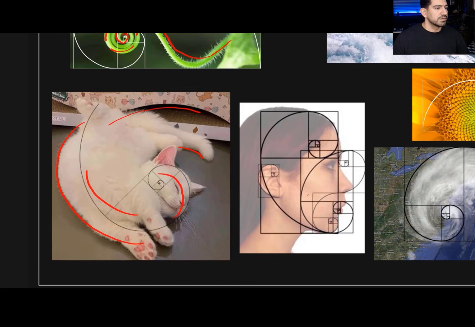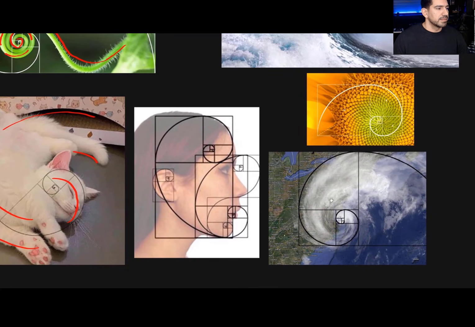And here are some other examples that you see. It's kind of funny, there are plenty of examples on that face right there, as well as that hurricane. So yeah, these are some examples in nature.